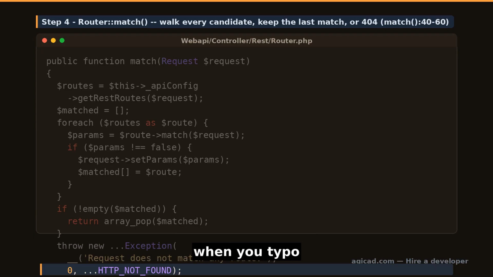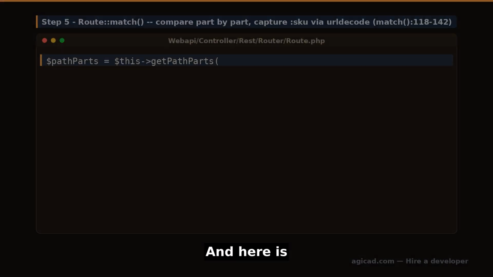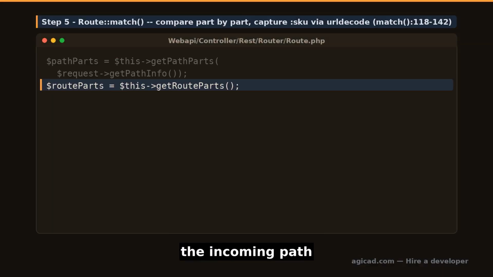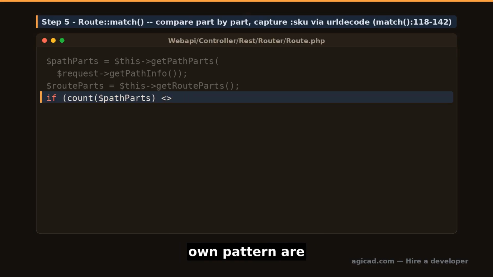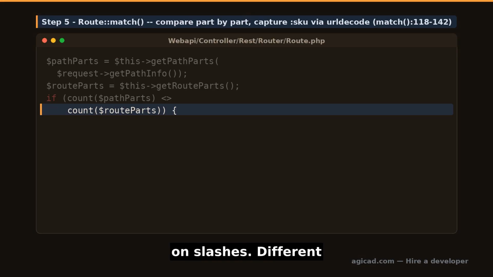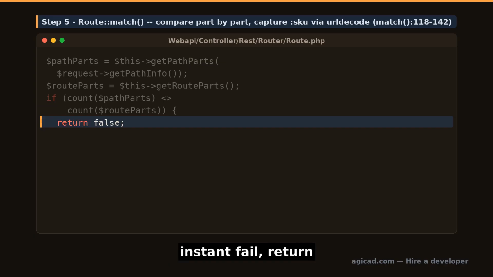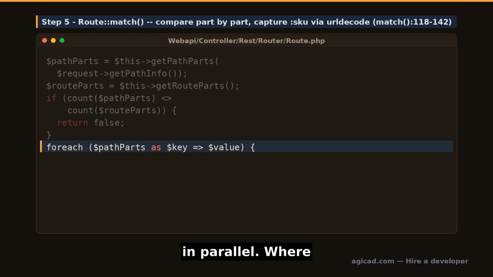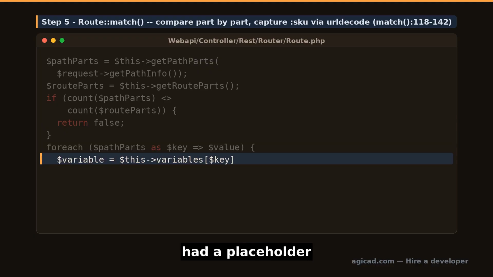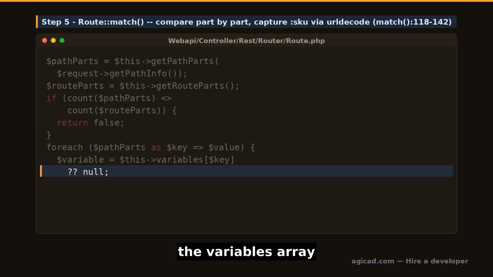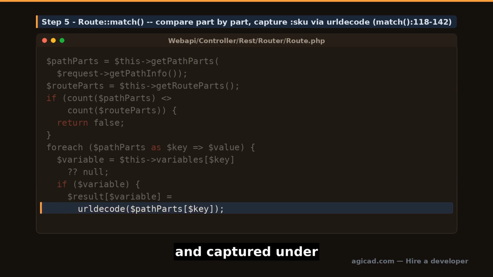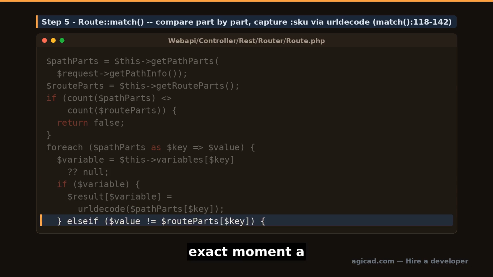And here is the actual matching, on the route object itself. Both the incoming path and the route's own pattern are split into parts on slashes. Different part counts instantly fail, return false. Then it walks the parts in parallel. Where the route pattern had a placeholder like :sku, the variables array remembers that position, and the incoming part is URL decoded and captured under that name. That is the exact moment a URL segment becomes the sku argument your repository method receives.